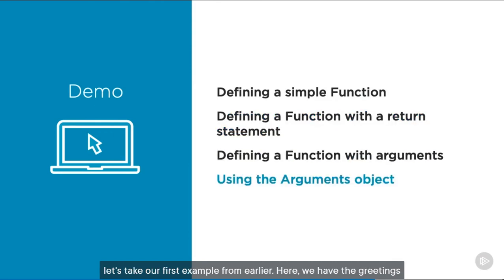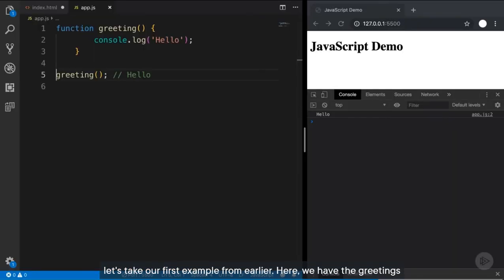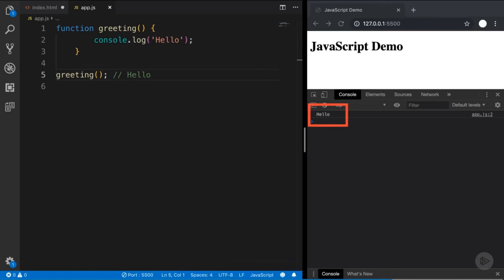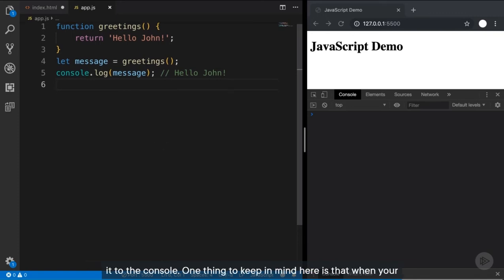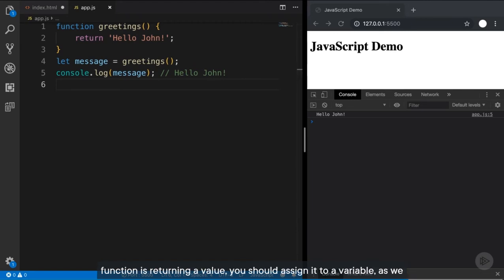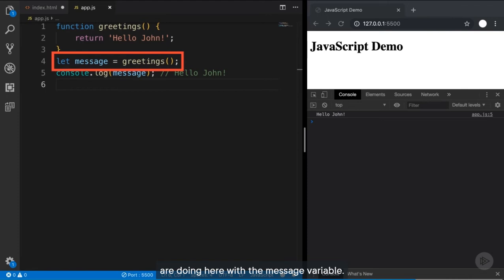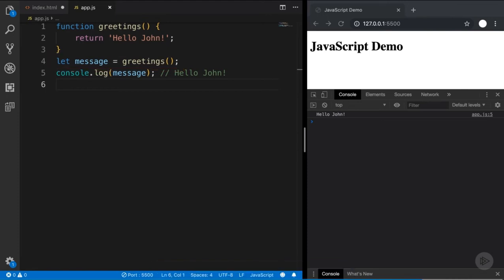To begin, let's take our first example from earlier. Here, we have the greetings function definition, and notice how we have to invoke the function to get the output in the console. Next, we have the same function, but we return the message instead of printing it to the console. One thing to keep in mind here is that when your function is returning a value, you should assign it to a variable, as we are doing here with the message variable. If you don't, you simply lose the returned value.